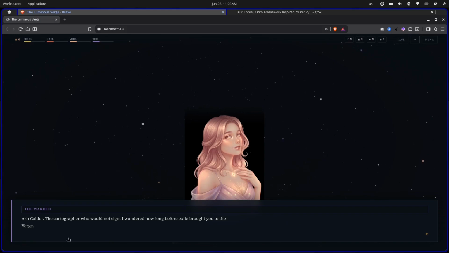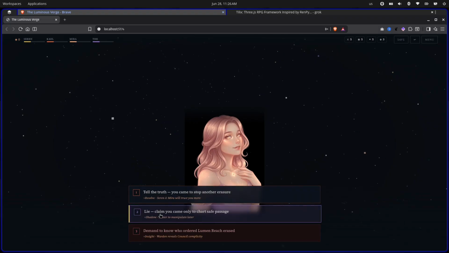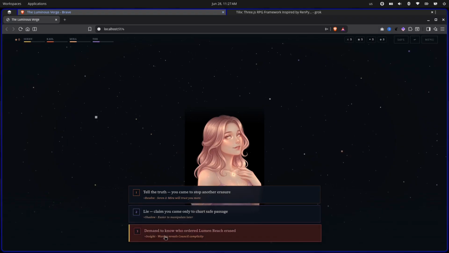It might have been a split. Ash Calendar, the cartographer, who will not sign. I wonder how long before exile brought you to the Verge. Tell the truth, you came to stop another eraser. Lie. Claim you came only to chart safe passage. Demand to know who ordered Lumen Reach.